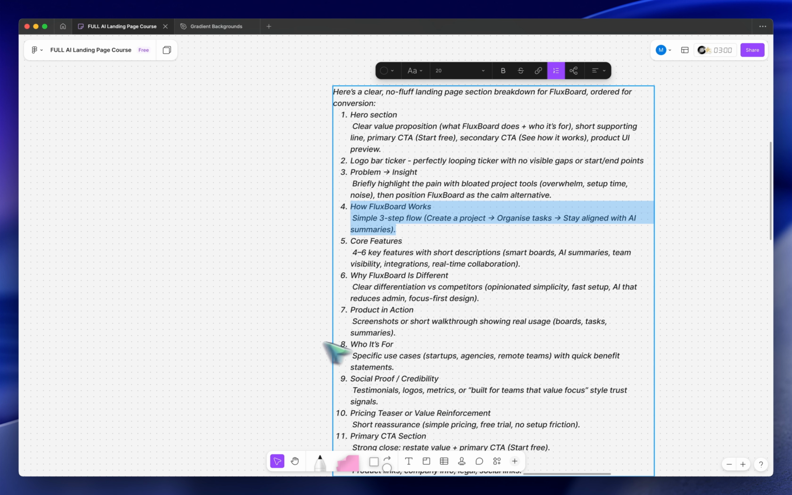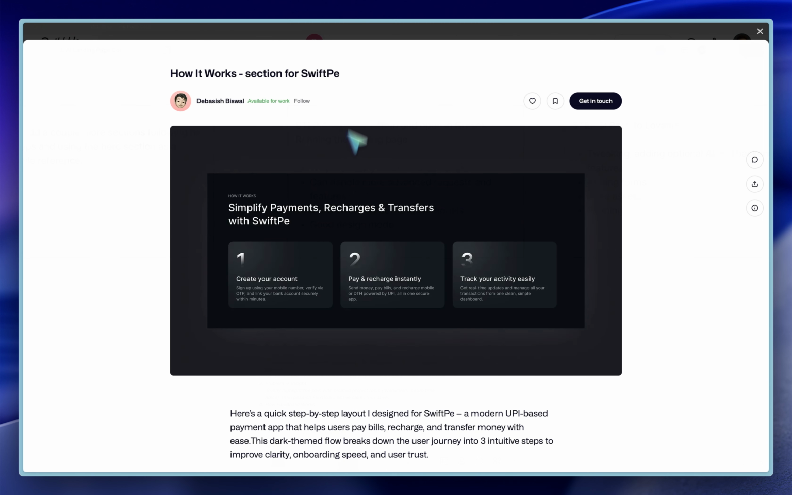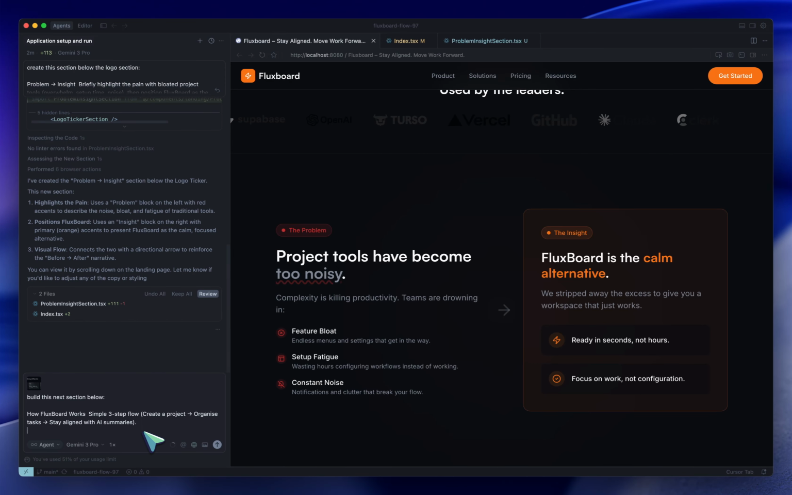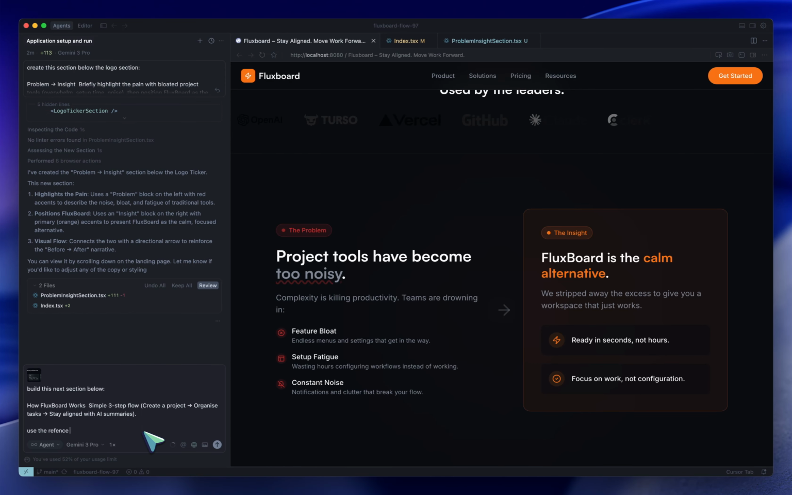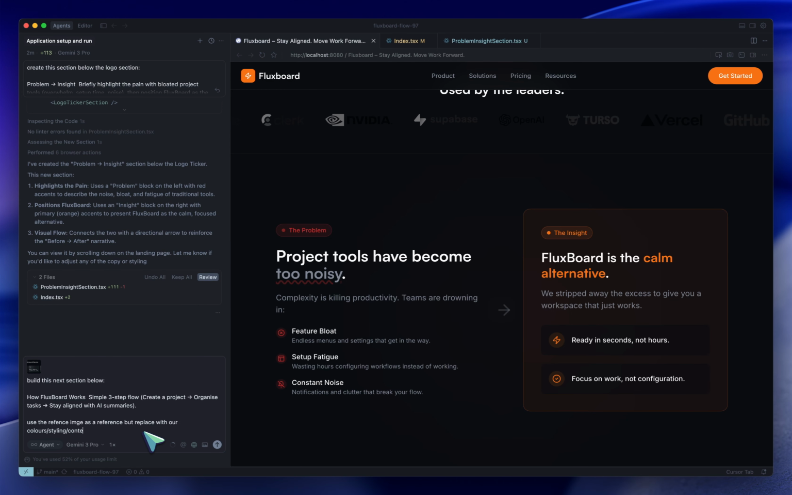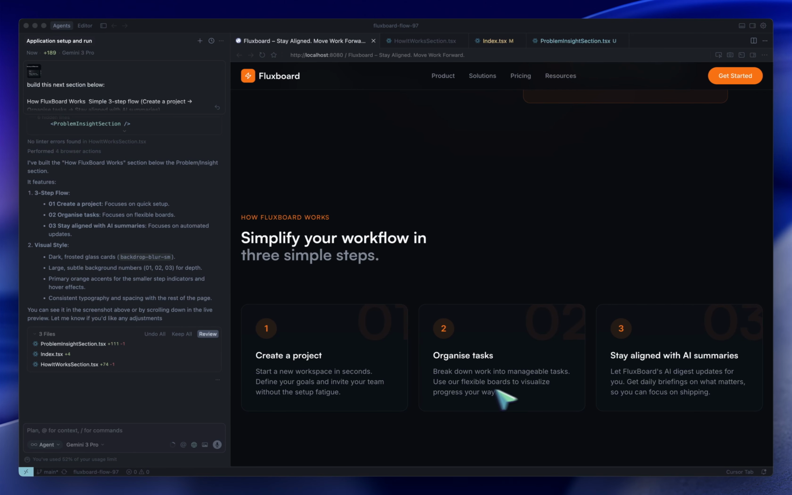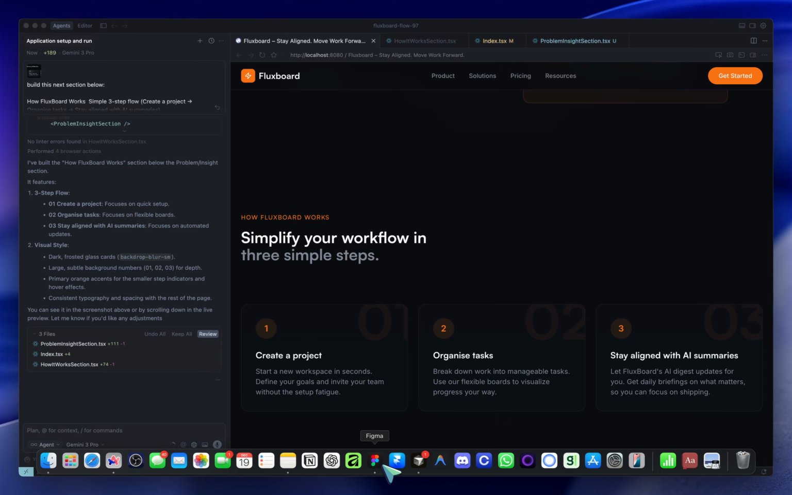And actually, I want to use another reference image. Okay, I found something I like, so I'm just going to screenshot this. I'm going to go back into Cursor. I'm going to paste it. I'm going to say use the reference image as a reference, but replace with our colors, styling, context, copy, and press enter again. And look at this, this looks really nice and really clean again as well. So without further ado, next section.